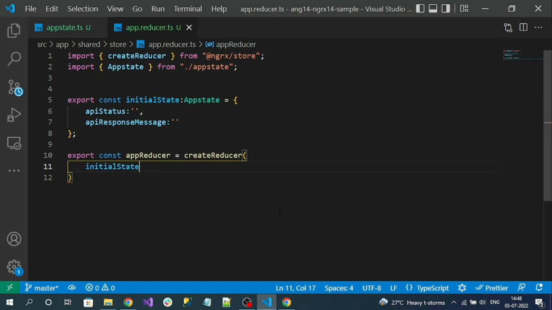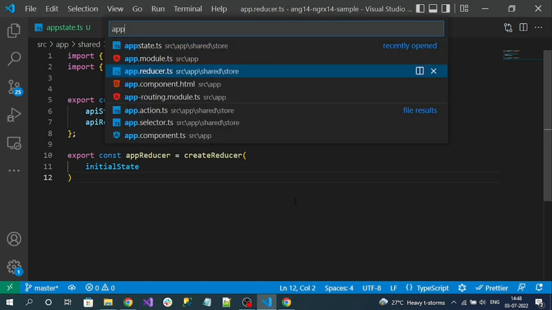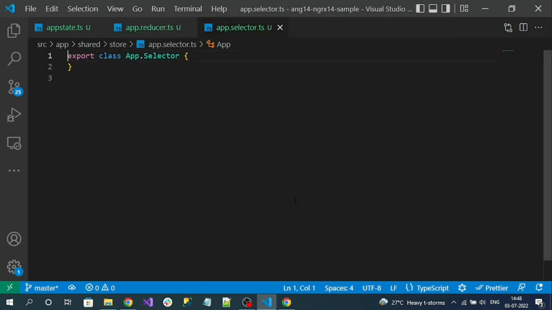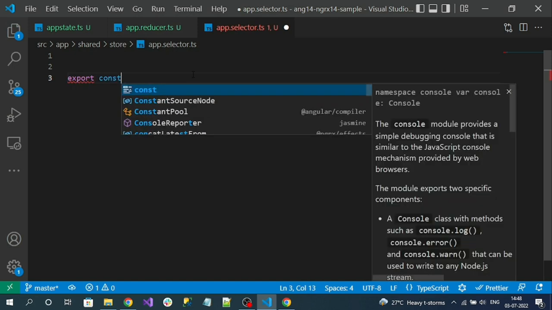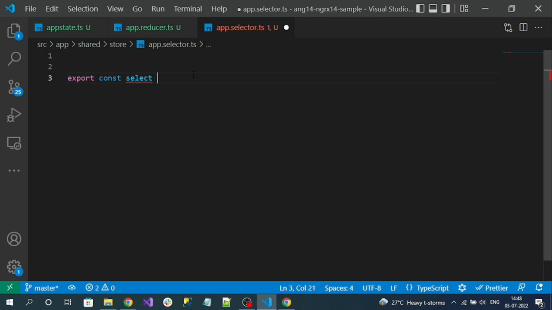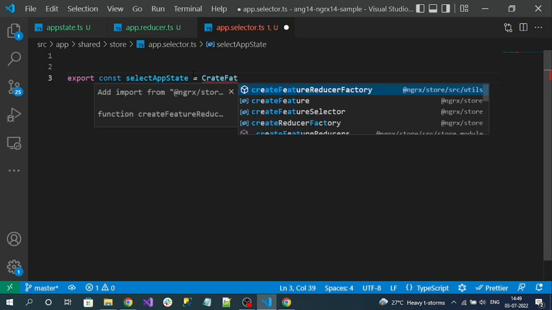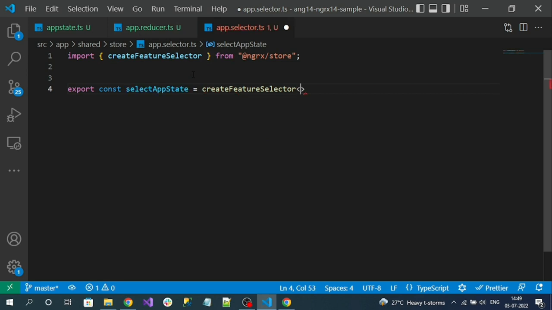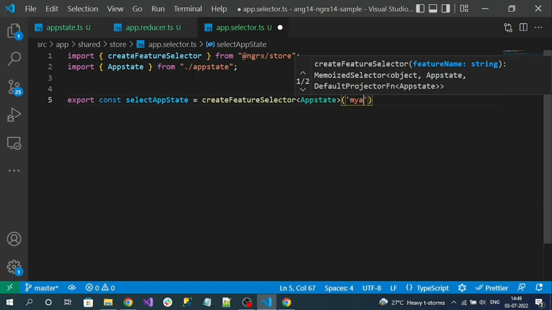Now let's create the selector. So app.selector. No need for a class, we have to create the feature selector, right? Export constant, I will name it selectAppState. Here we have to create a feature selector: createFeatureSelector of type AppState, and give any name like myAppState.